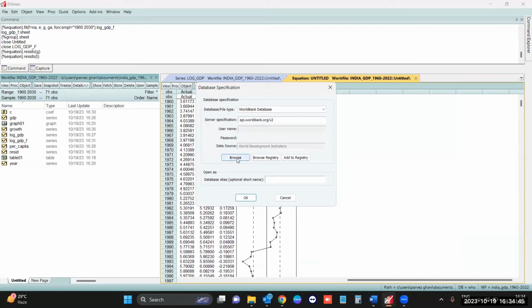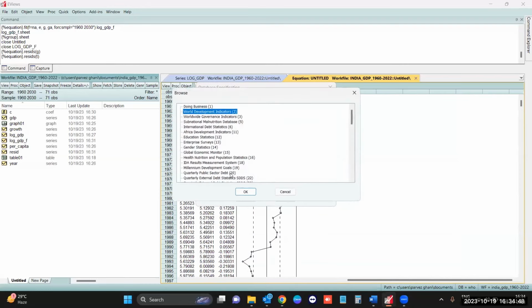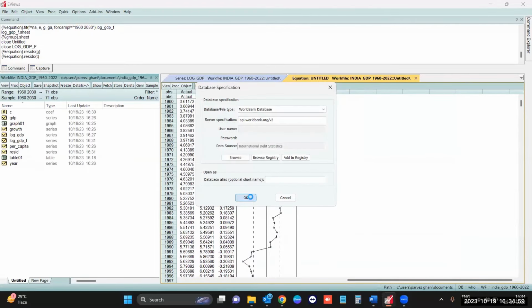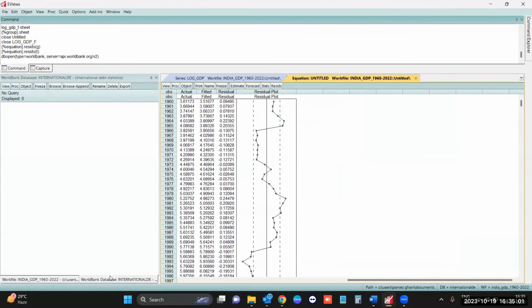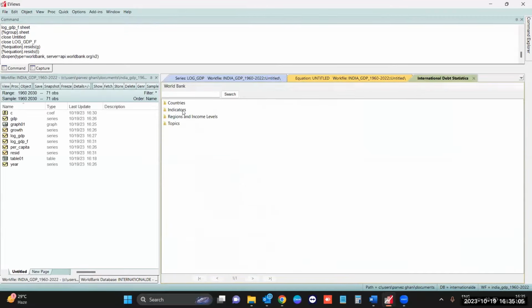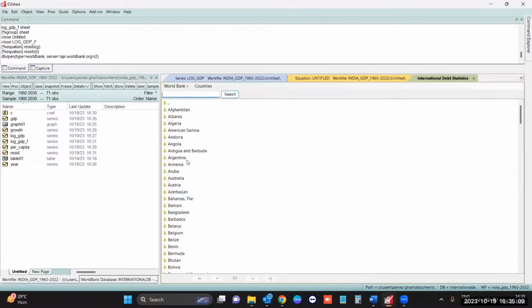Let me go for World Bank. Click on Browse, and these are the options available here. Enterprise survey, you can get the education statistics, international debt statistics. If you go for that, click OK and run OK. You can see a work file has been added here, and click on Browse. You have countries, indicators, regions, and topics. Let me go for countries, and here you will have all the countries and you can get the data for that. Let me go for India.